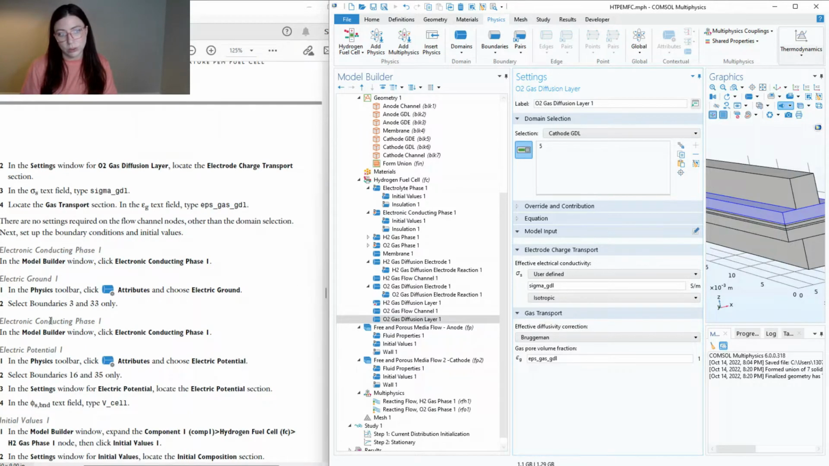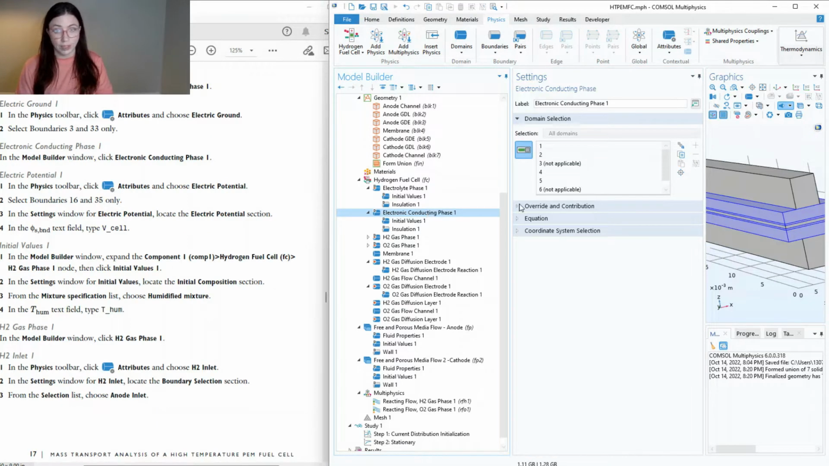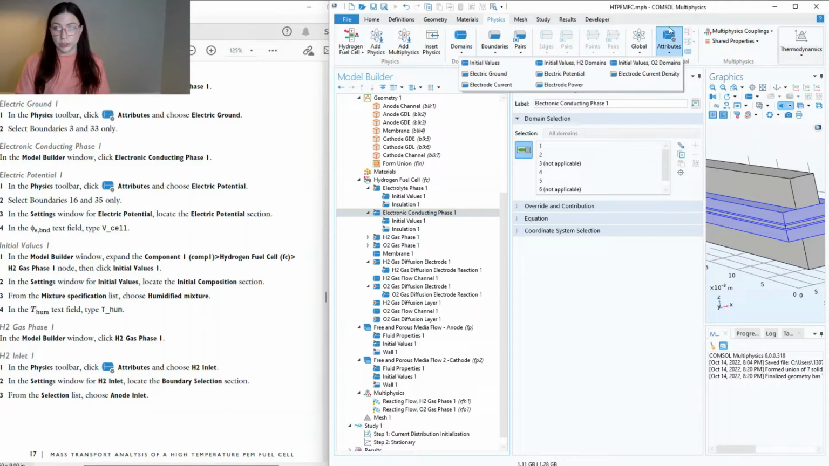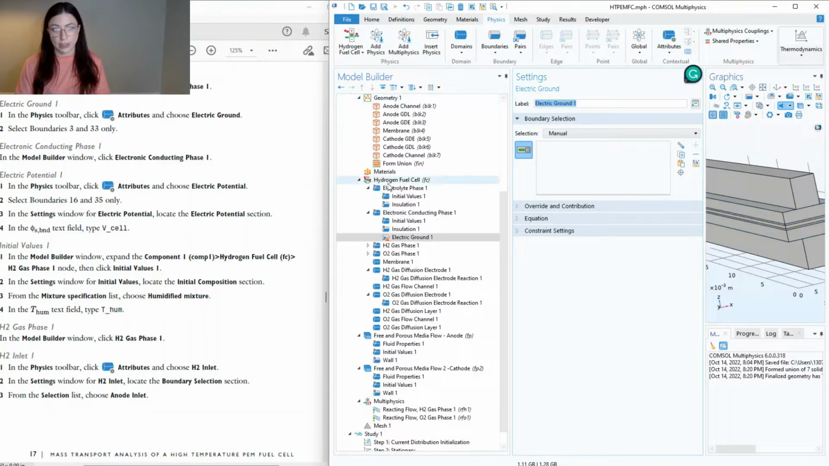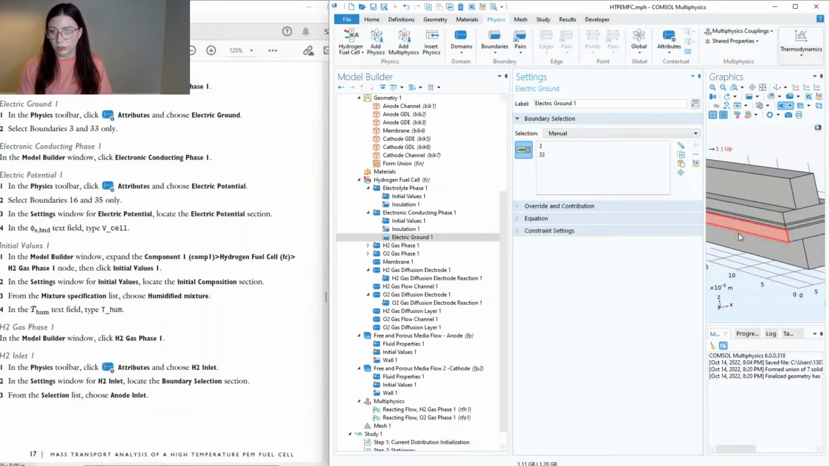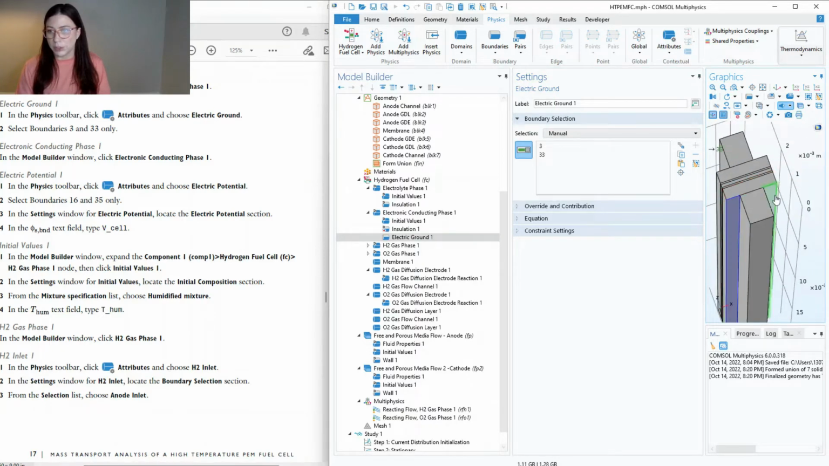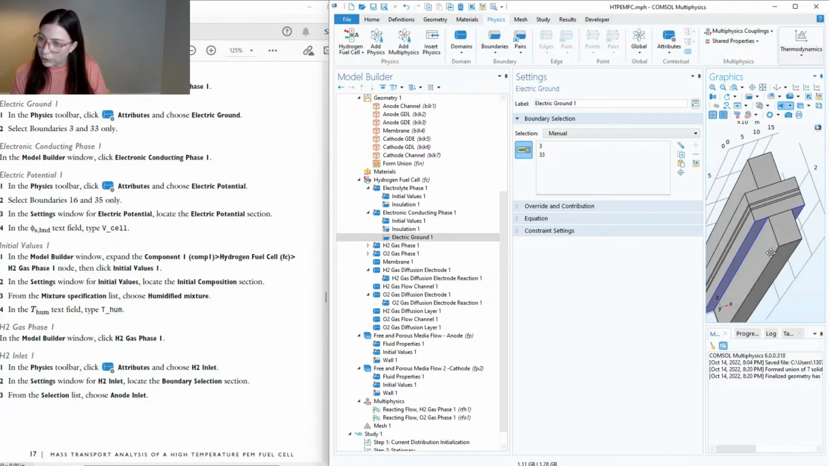So next we're ready to set up the boundary conditions and initial values, starting with electronic conducting phase 1. In the physics toolbar, click Attributes, which is the little barrel with a gear icon, and choose Electric Ground. So we're adding a boundary condition here. Select boundaries 3 and 33. So I'm just going to type those in the paste section, 3 and 33, and if we look at the bottom here, this is the bottom surface of the anodic gas diffusion layer.